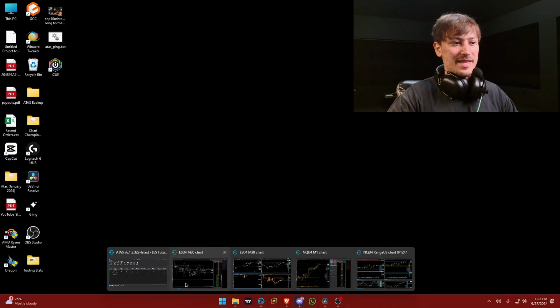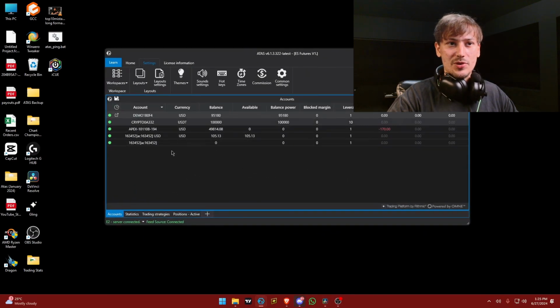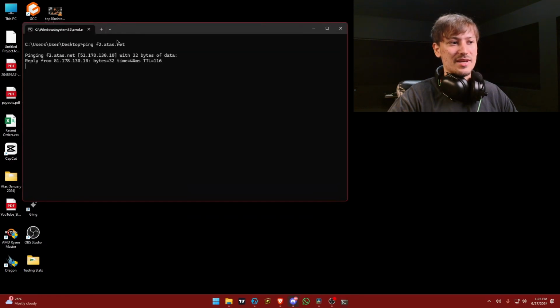Then the other thing you can do is heading back to the ATAS main window, where you have to see which server you're connected to. For example, I'm connected to the E2 server.